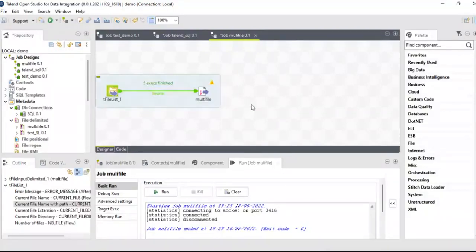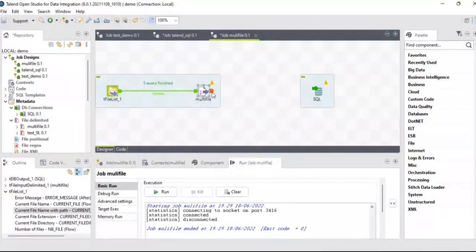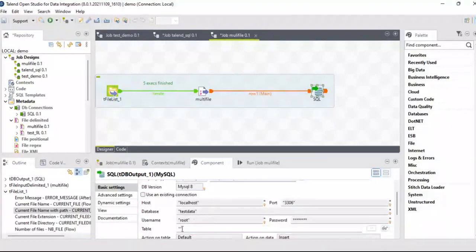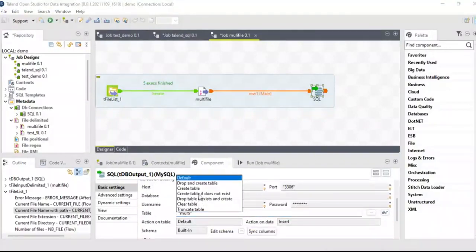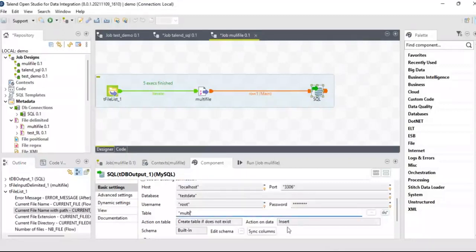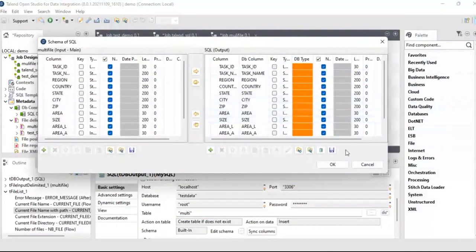Okay, now to which DB do you need to send it? Suppose I need to send it to MySQL only. Then you can drag the MySQL output, and extend the same connection till here, and then you have to give the table name here. Okay, multi table I will create. This schema, create table if not exists, and insert, and then sync columns. If you go to the edit option, this is the case.